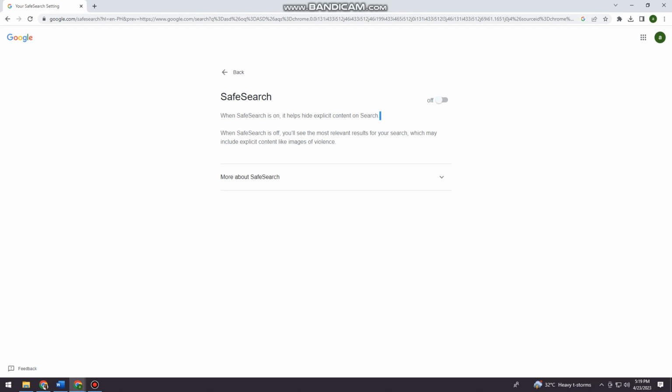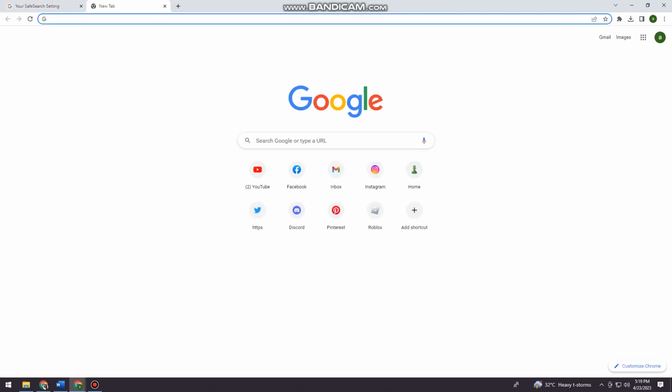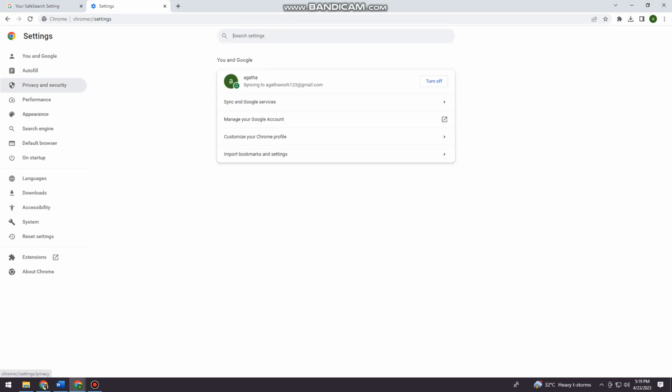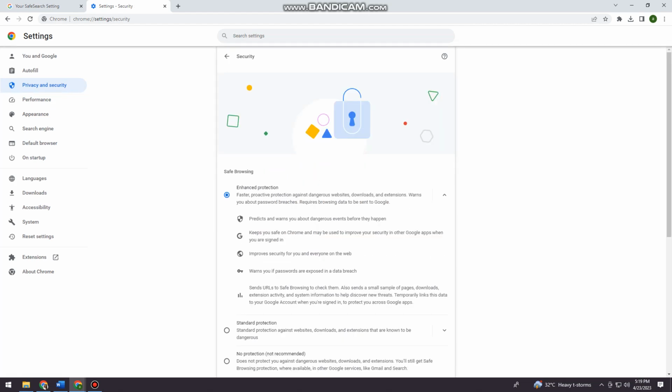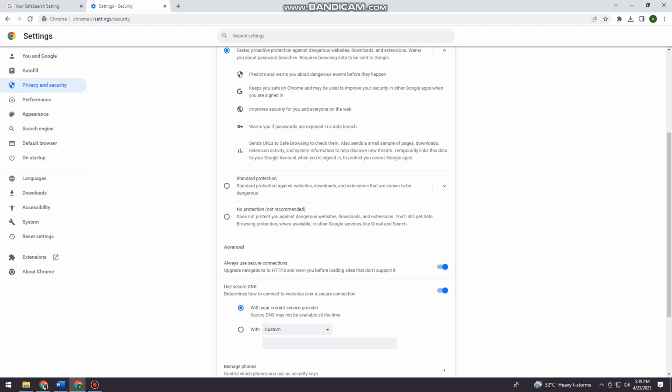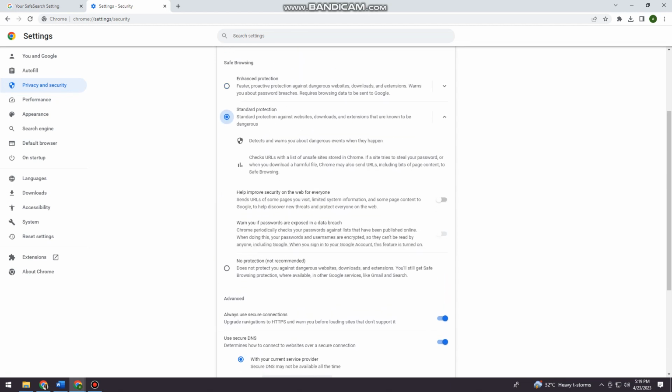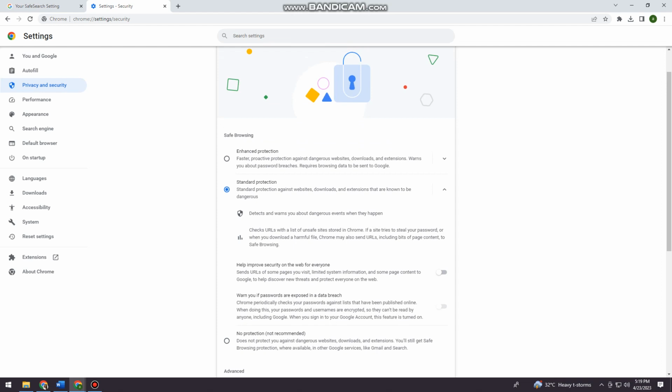Okay. And now what you can also do is to open a new tab and click on the three little dots at the upper right corner of your screen. Okay. Now click on settings, click on privacy and security, and choose security. Okay. And now just go ahead and choose the standard protection. Okay. And now that is how you turn off safe search mode on Google.